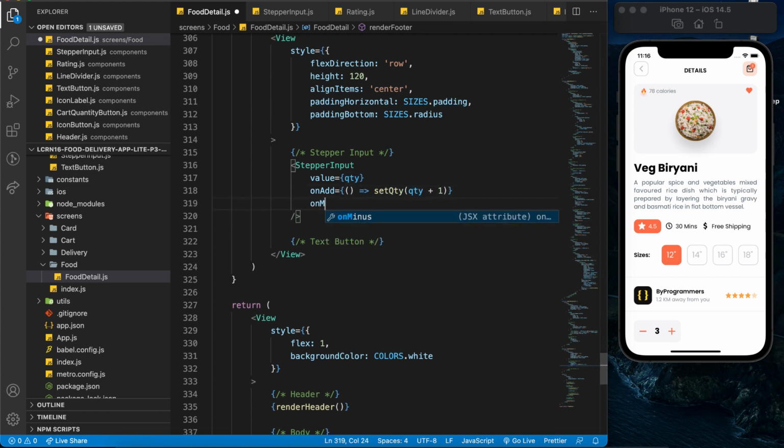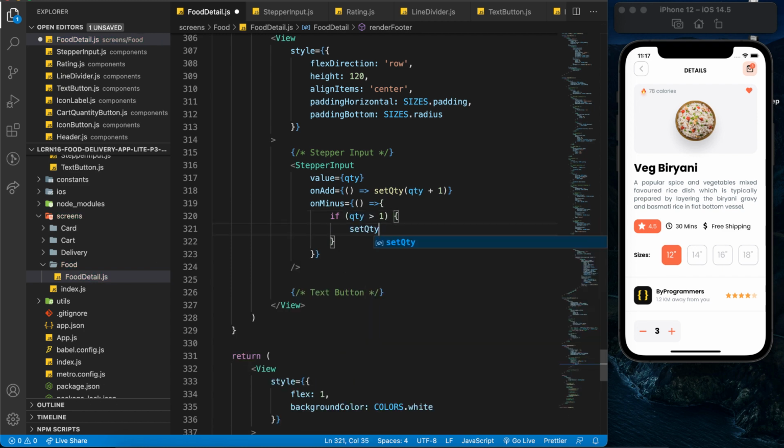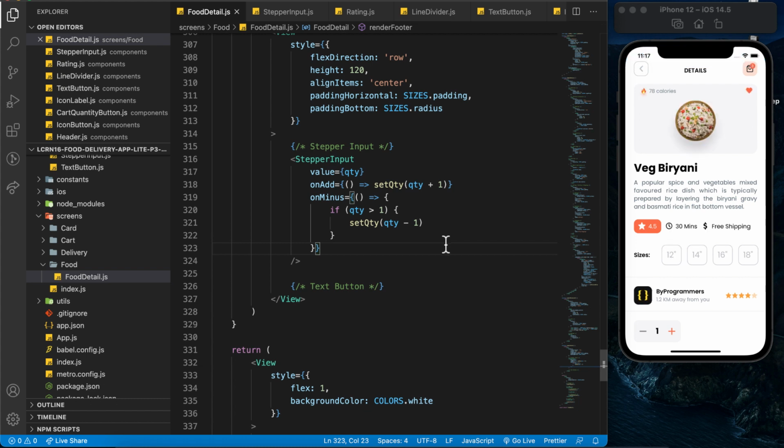So for the on minus, same thing, we have an arrow function, just that this time, if and only if the quantity is more than 1, then we will set the quantity to quantity minus 1. In other words, if the quantity is 0, we will not allow the user to click on the minus button over here. Alright, save it. Okay, now we should be able to add the quantity, and also we should be able to deduct the quantity like this. Perfect.